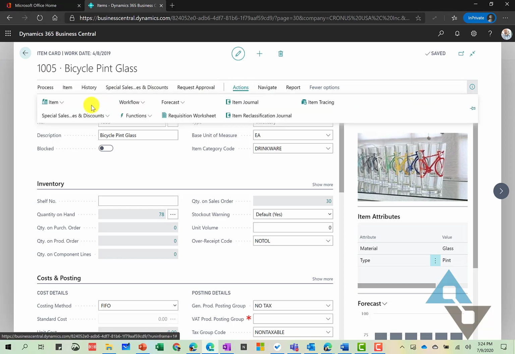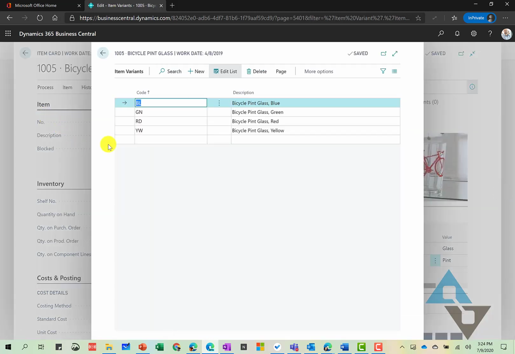So we can go in here to actions and go to item and look at variants. And here are all the different variant codes that have been established for this particular item 1005. And Business Central will now track quantities specific to the item code and the variant. So on sales orders and purchase orders as an example, you can now have a single part number and use variant codes. So very good for things using colors, or maybe if I have bolts again that have the same thread count but different lengths or material types. So a very nice way of being able to track and segregate inventory under a single part number.